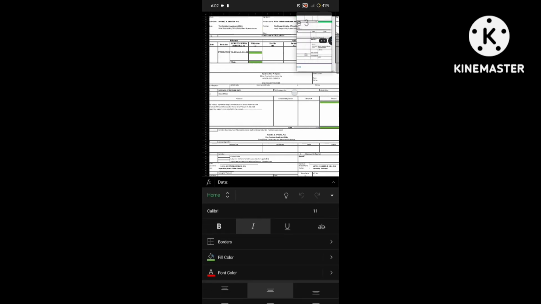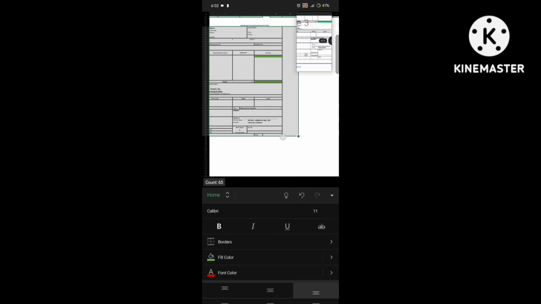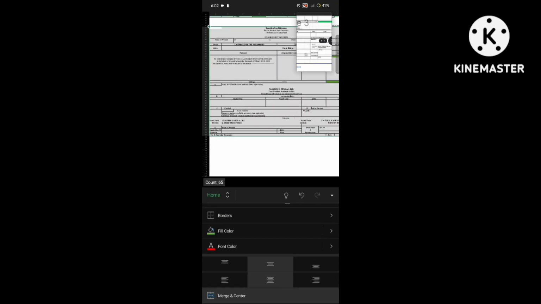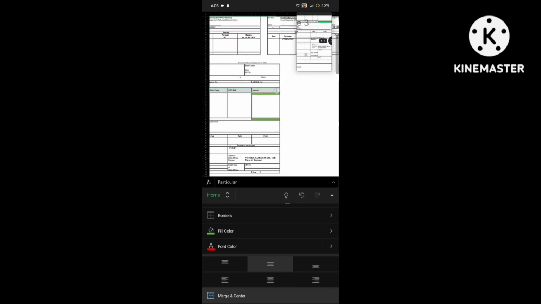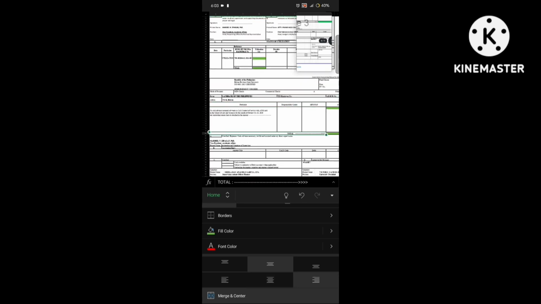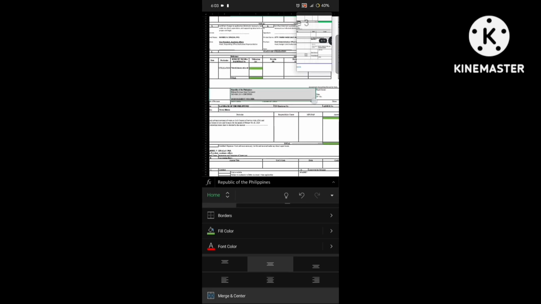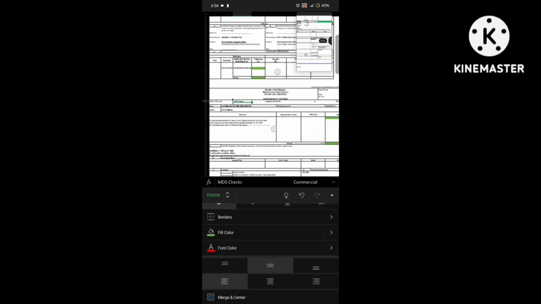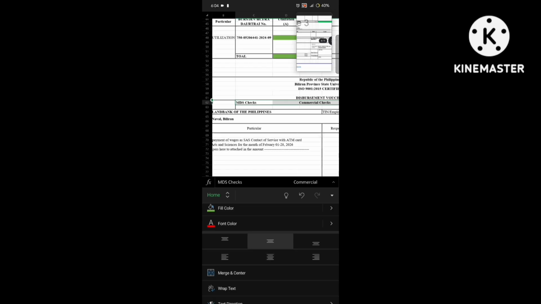Since page 1 and page 2 have the same data, I copy page 1 and paste it on the other side, which is page 2, but I erase all the information in page 2 and change it so that it only has what I need.